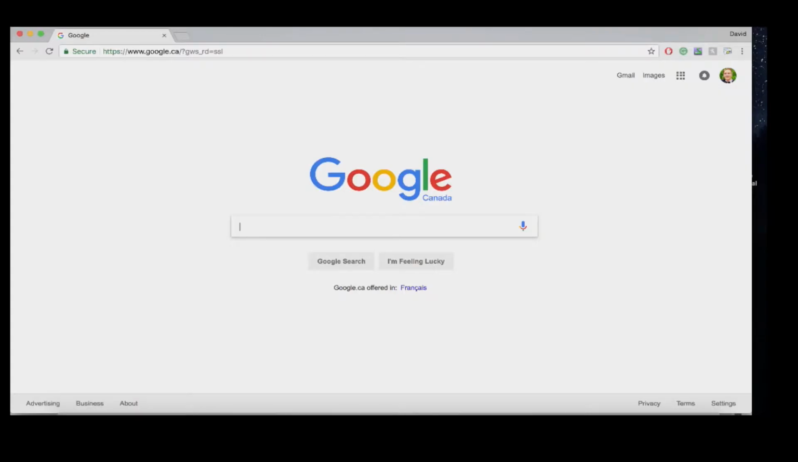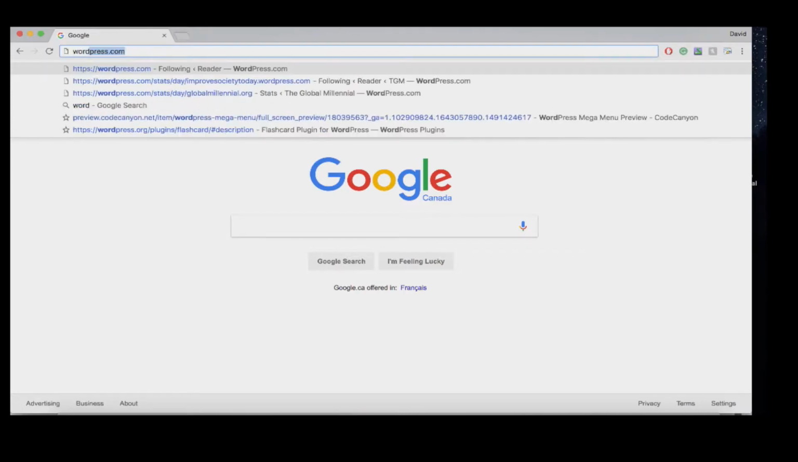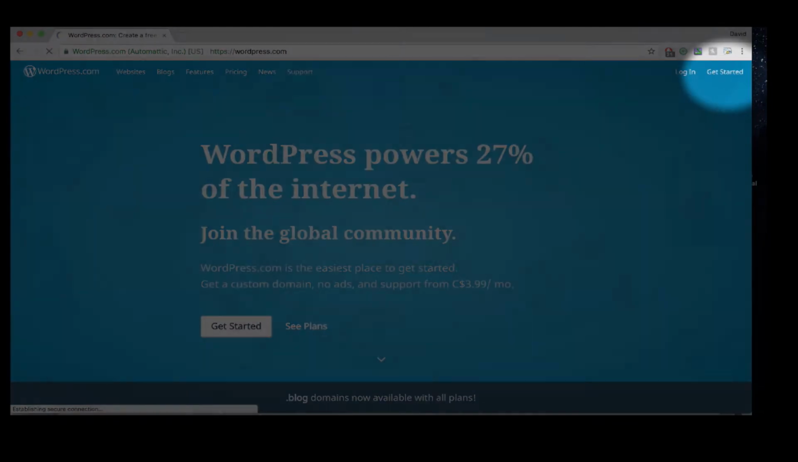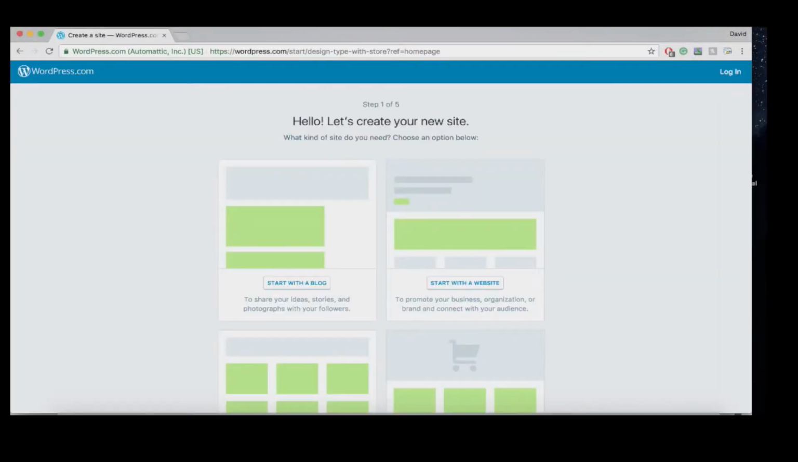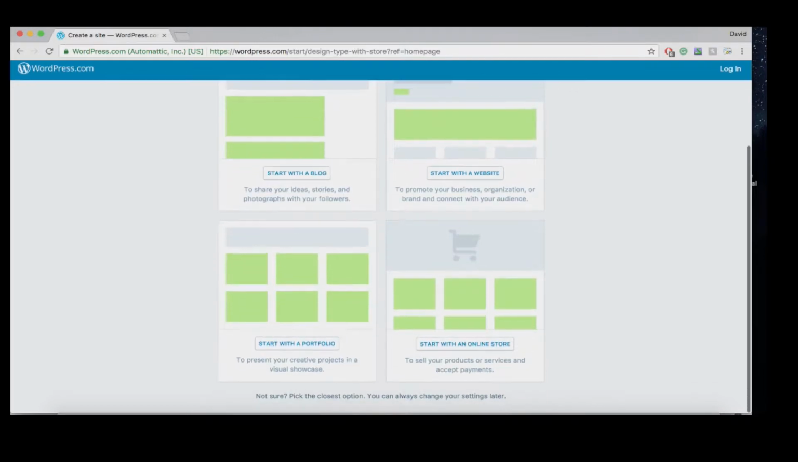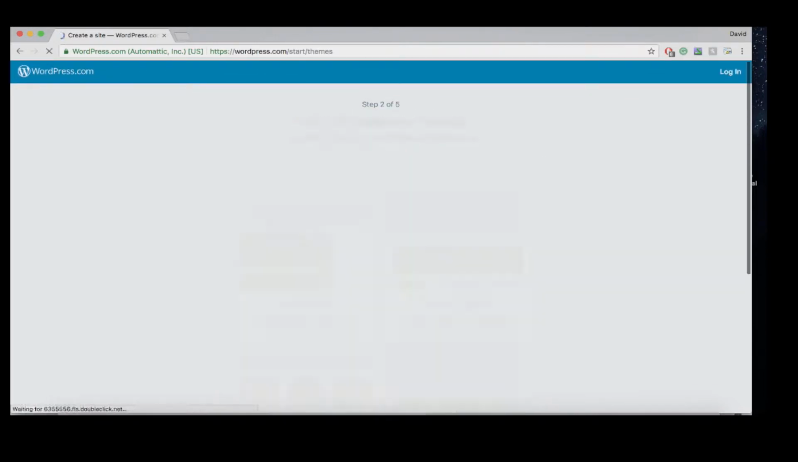So getting into our new writer guidelines, we're going to start with creating a WordPress account. All you have to do here is go to wordpress.com and go up here to the Get Started tab. They're going to give you the option to start with a blog, start with a website. You can just go easy, start with a blog.